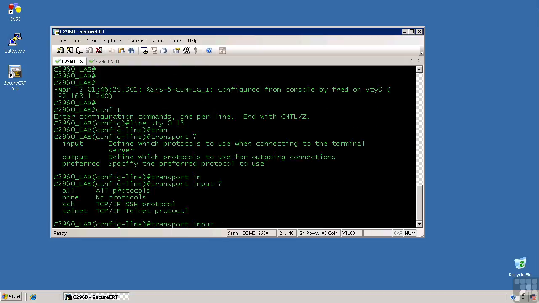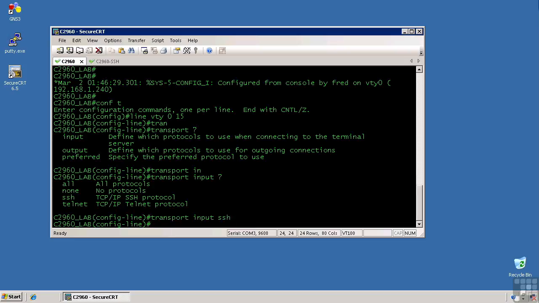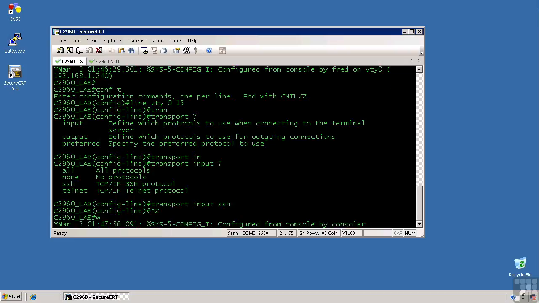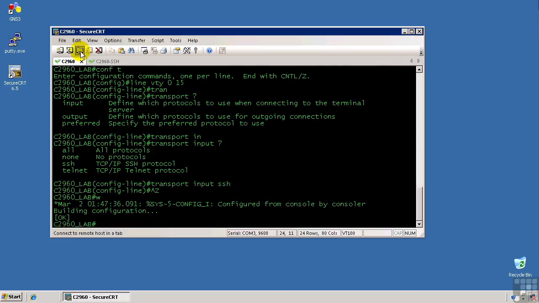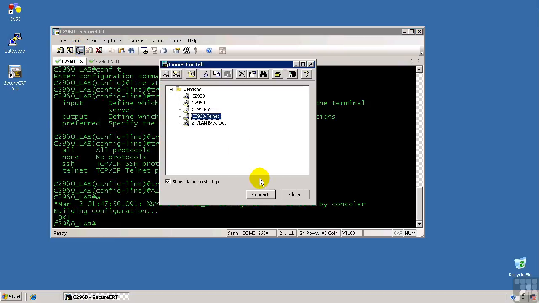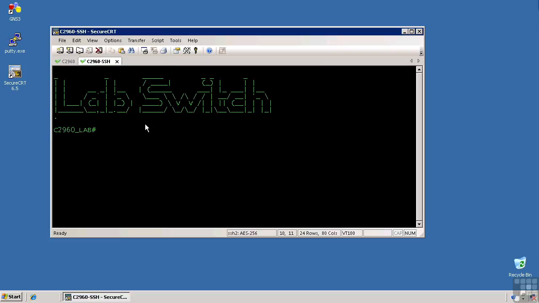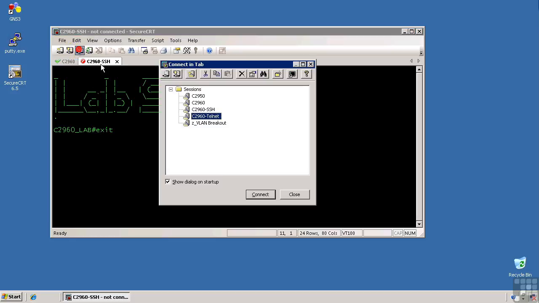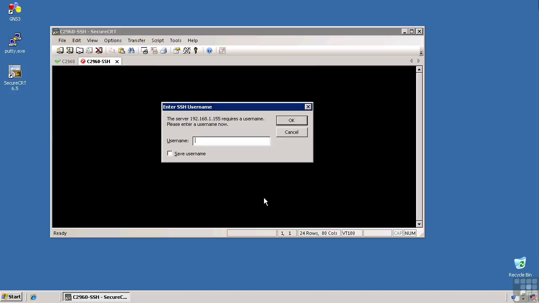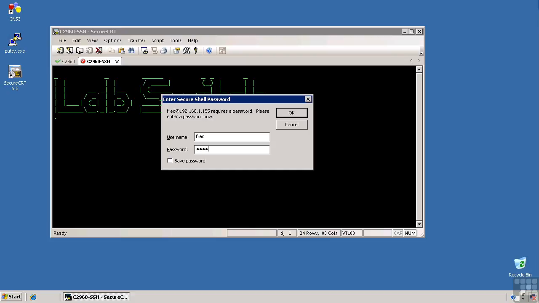and we have the options for all, none, SSH, or Telnet. In this case, we're only going to do transport input ssh, and go out and write the config. So now let's try to connect via Telnet, and let's see what happens. So we do 2960 Telnet. The remote system refused the connection because we are not permitting Telnet connections through this guy. However, we can still connect with SSH just as a test. We'll do Fred, and there we are.